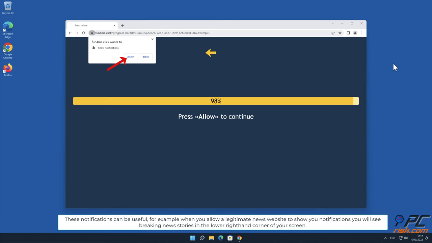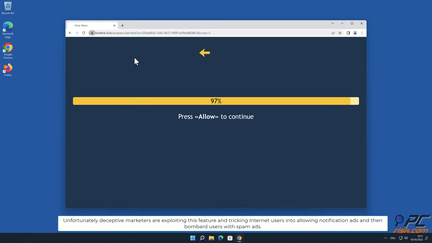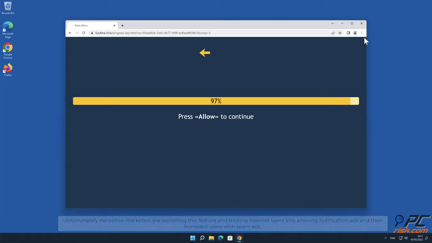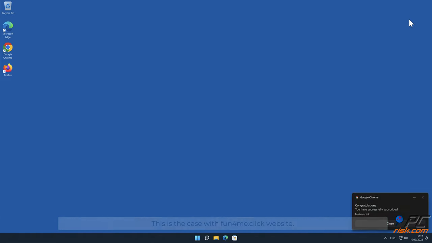For example, when you allow a legitimate news website to show you notifications, you will see breaking news stories in the lower right-hand corner of your screen. Unfortunately, deceptive marketers are exploiting this feature and tricking internet users into allowing notification ads and then bombard users with spam ads. This is the case with fun4me.click website.